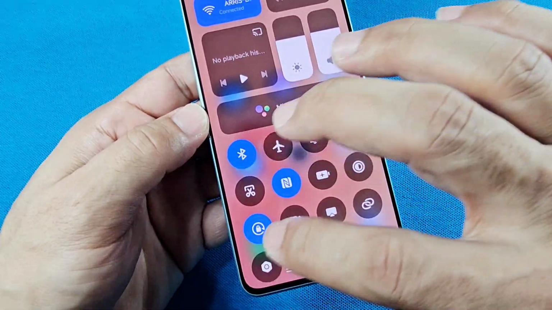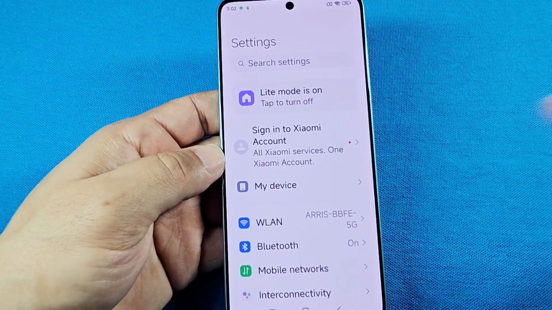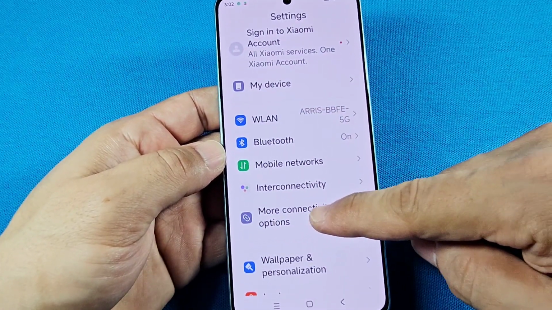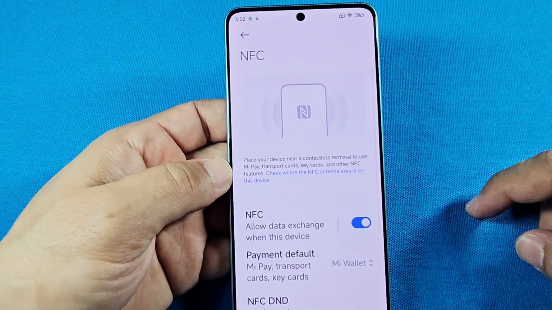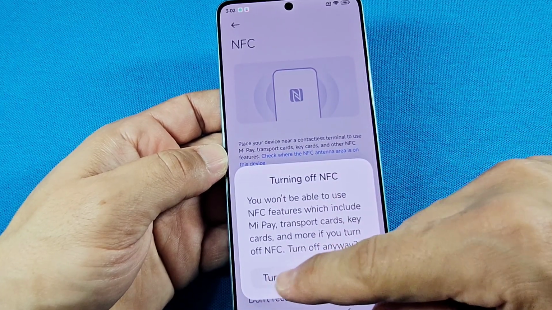13 Pro phone here. If you want to just simply look for it quickly and access it, you'll come here in this section here, and you're gonna go into the more connectivity options. And from here, you'll go to NFC. Here is where you can actually turn it on and off. Okay, and you can turn it off if you want to.